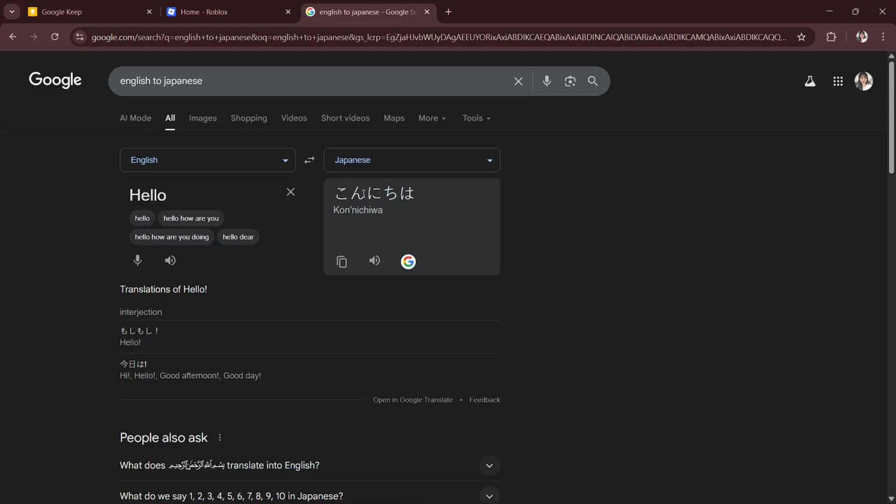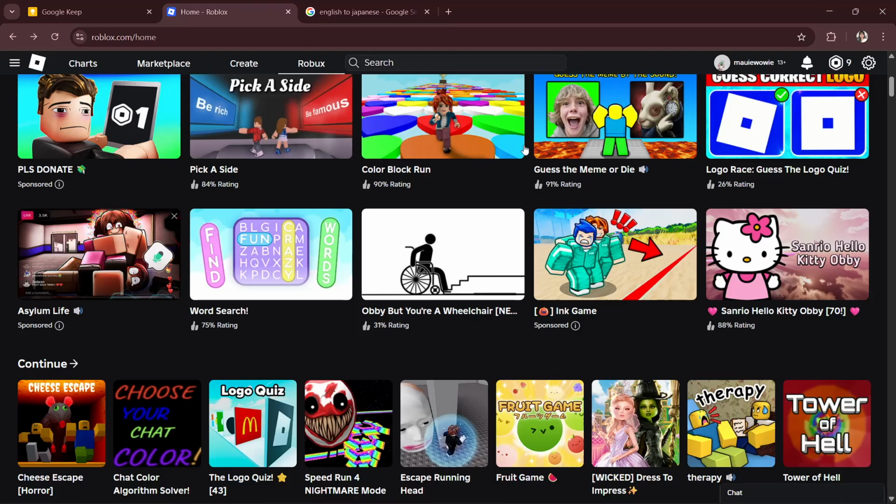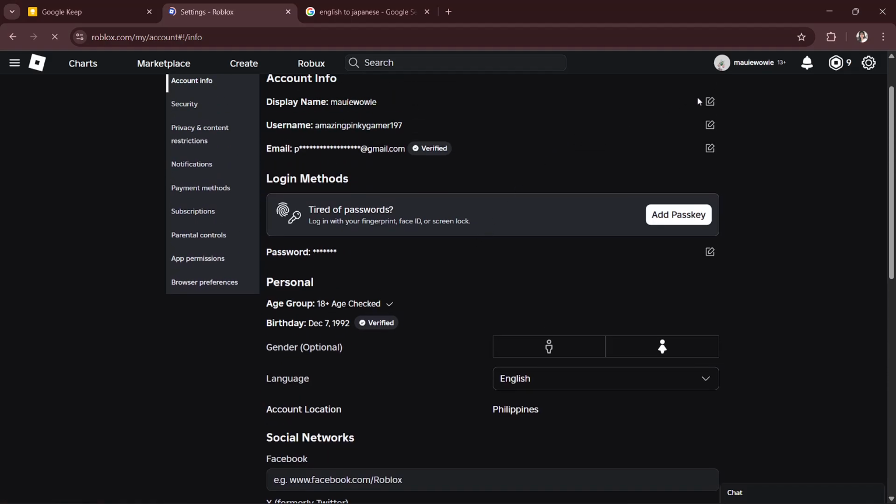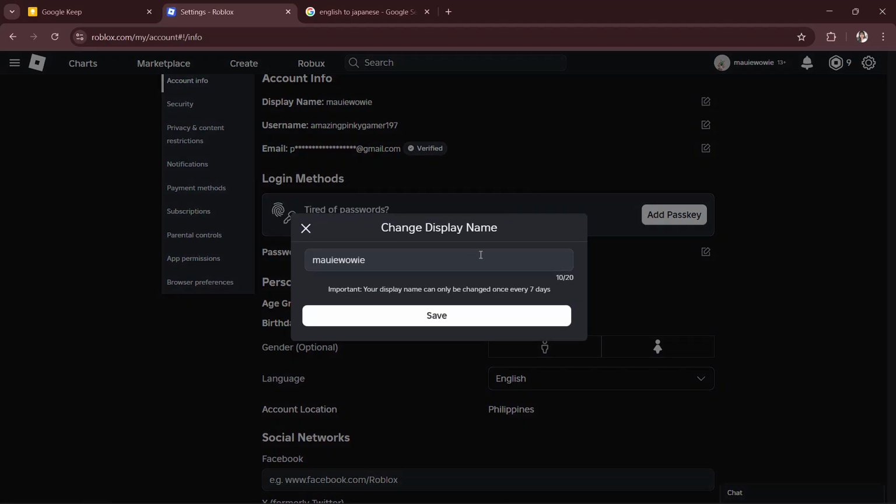So what you will have to do is just copy your desired display name. And now that you've copied your Japanese display name, you will just have to go to your settings, which is right here. And then you will just have to click your display name. And then you'll just have to paste it. So it's really as simple as that.